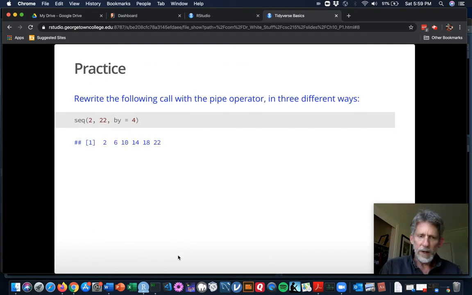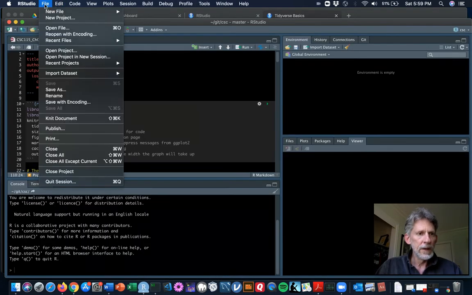So why don't we practice with this? We've got a function call here to seq, where we're just creating the numbers from 2 onward, going up by 4 until we reach 22. 2, 6, 10, 14, 18, 22. Let's rewrite that in several different ways using the pipe operator. So I'm just going to head over to RStudio and open up myself a little R script to play around with.